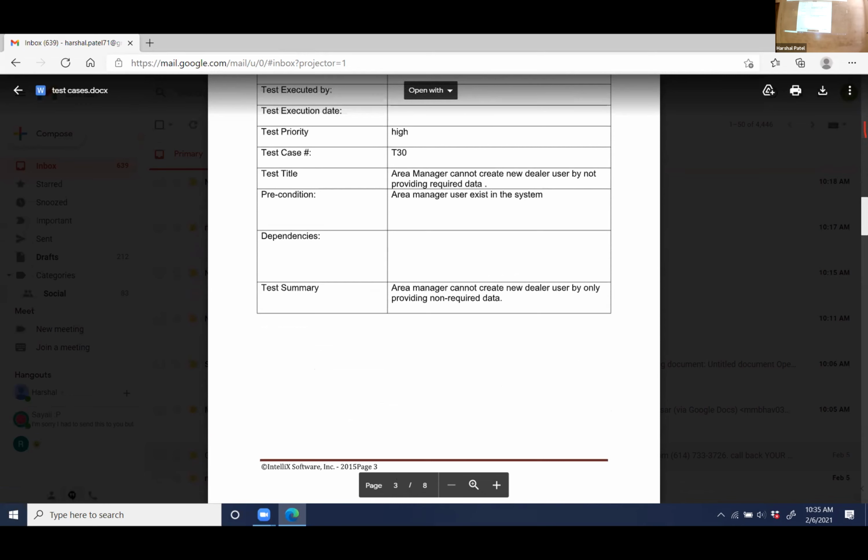So here I have tried to create a negative test case where the area manager cannot create a new dealer user by providing the data which is not required. Okay, so I understand the intent. I would reword it a little bit differently. I would just say the area manager fails to create a new user without the required sets of information. Right? Because now you're not just saying that they cannot create a new dealer user. It says that they are making an attempt, but they are failing to do that because of the lack of the data.